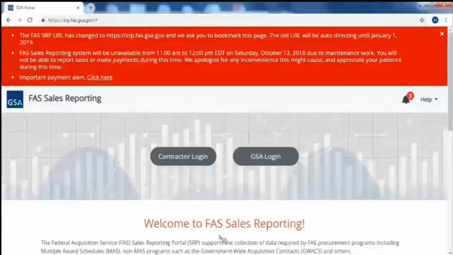Before we sign into the system and get started with the order sales entry portion, I'd like to point out some of the features of this landing page and discuss what I believe is very helpful and important information. Let me start by focusing your attention to the center of the page. There, you will notice the name of the system is the FAS Sales Reporting Portal, not TDR. You may now be asking yourself, why is that?